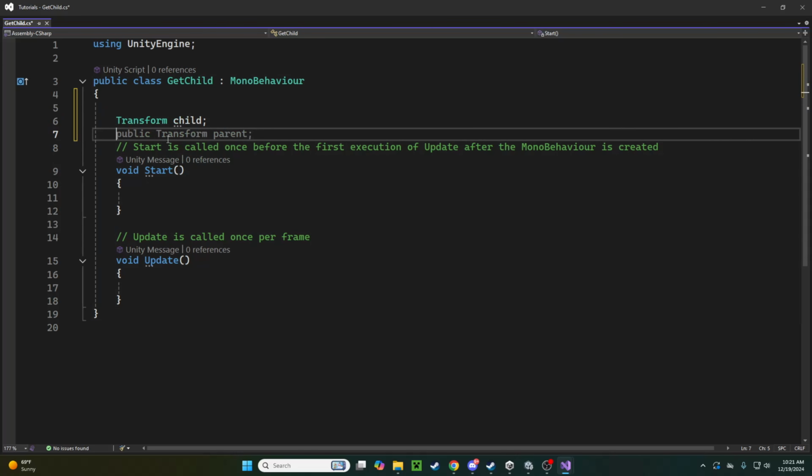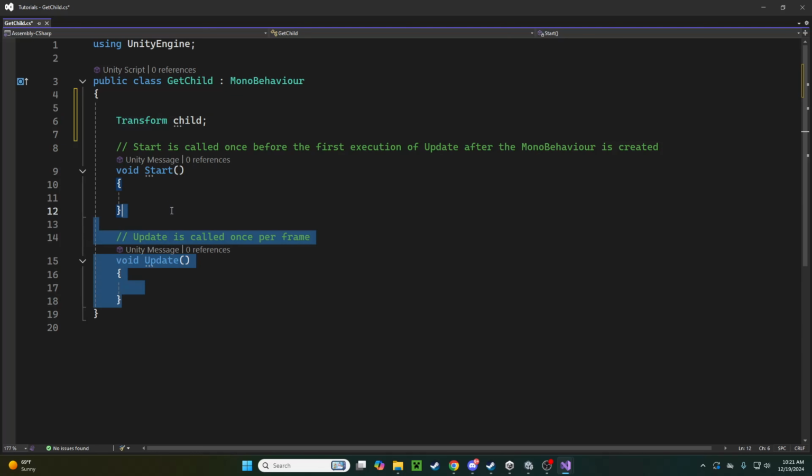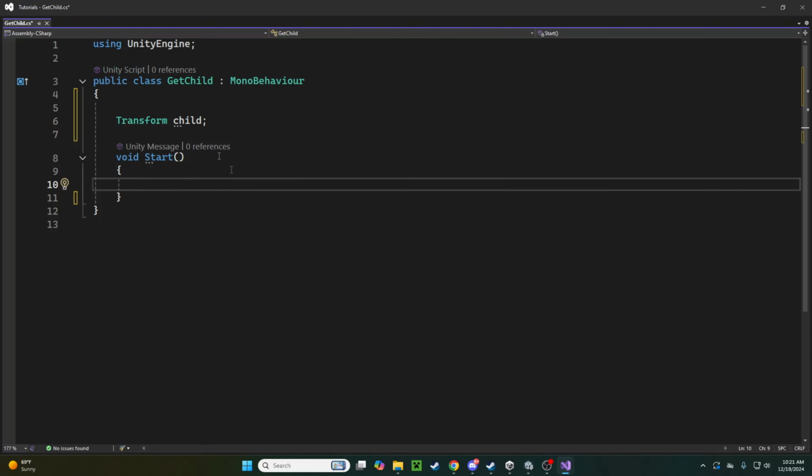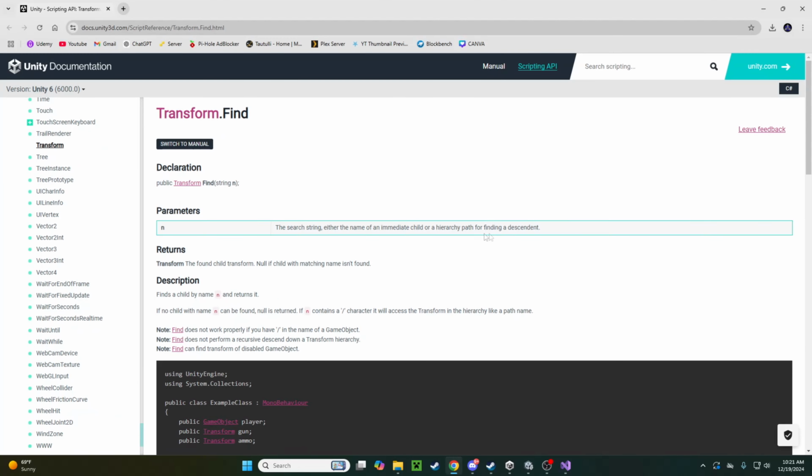Okay, we're not going to make it serializable. We don't need to access it from the inspector. That's the whole point here. We're trying to automatically assign it without having to drag and drop anything. We're not going to need our update method. Now that we've cleaned up our code, let's actually take a pause really quick and open up the documentation, transform.find.